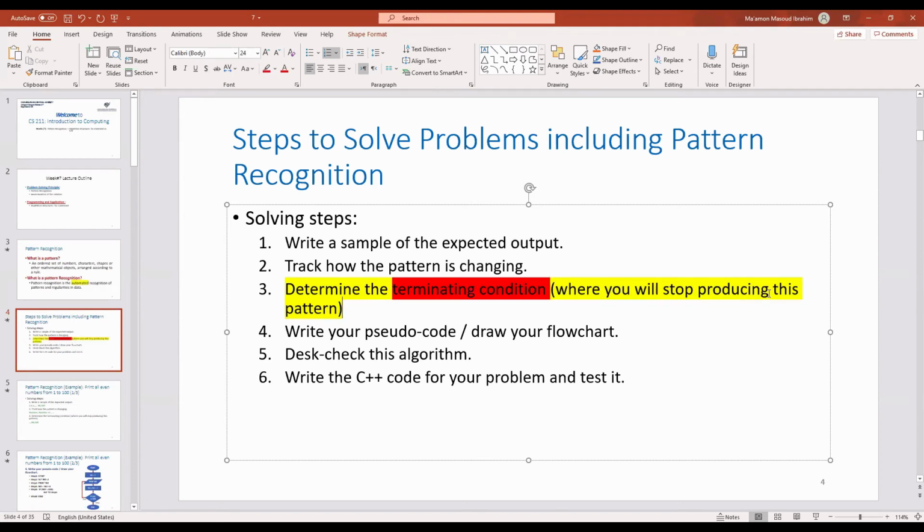Now here, determine the terminating condition where you will stop producing this pattern. Because you are going to use loops with patterns, you must put a stop condition. Because if you do not, you will produce an infinite loop, يعني loop لا نهائية. And this will cause your system to crash or your web application to be down. في performance issue صارت, مشكلة في الأداء, because you have produced an infinite loop.